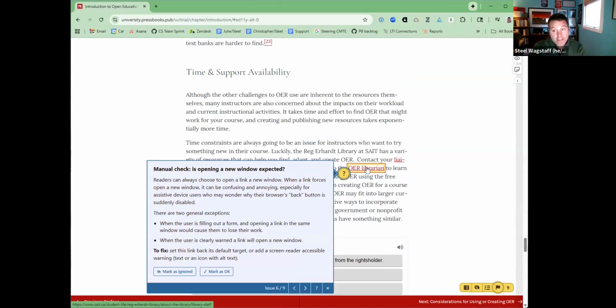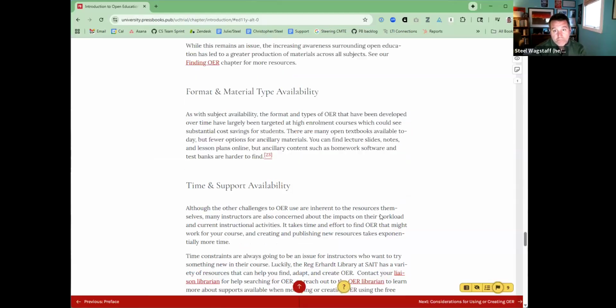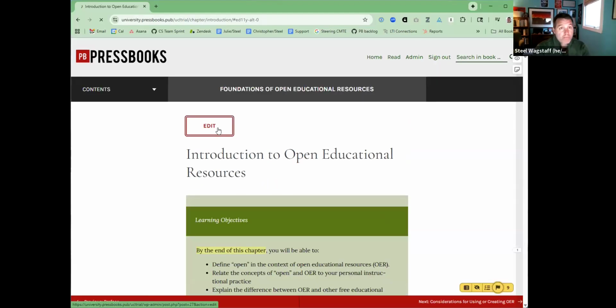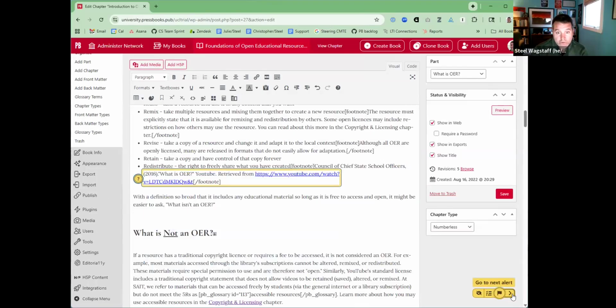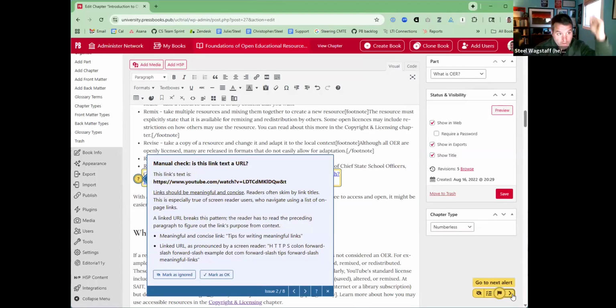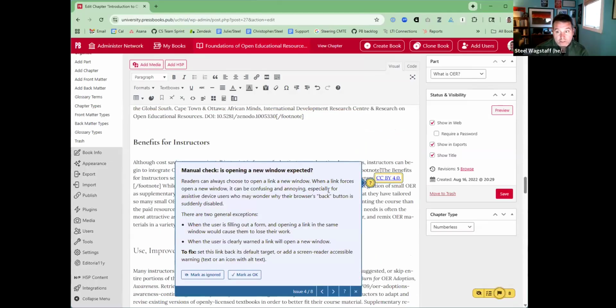That can be confusing, especially because it's not being announced to the user of assistive technology. So rather than marking this one as ignored or okay, what I want to do is to go into my editor and change that particular link. So I'll now click Edit and open up the Pressbooks editor. The editorially tool will also appear in your visual editor. And what you can do is you can move through just like you could in the page view and find the link that you want to adjust.